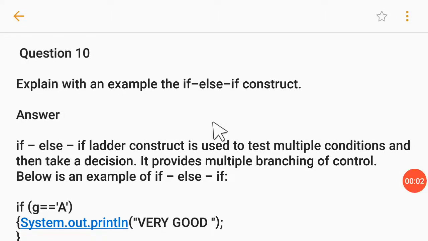Hello students, in this video I'm going to discuss a very important concept, and that is the if-else-if construct, in the form of question number 10. In continuation of the previous video, I am having this question explained with an example, the if-else-if construct. The if-else-if construct is also known as the if-else-if ladder.